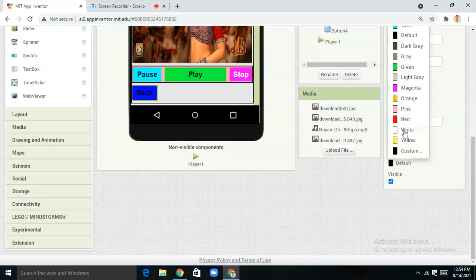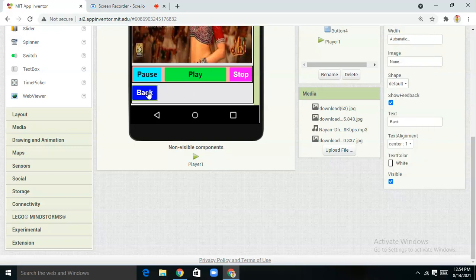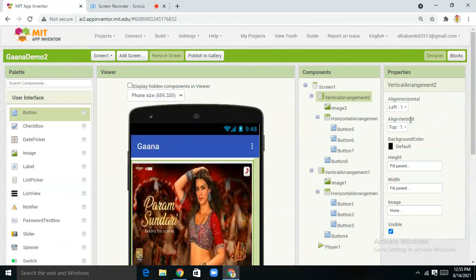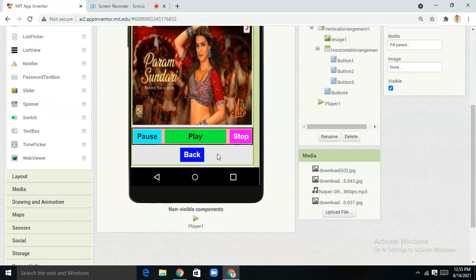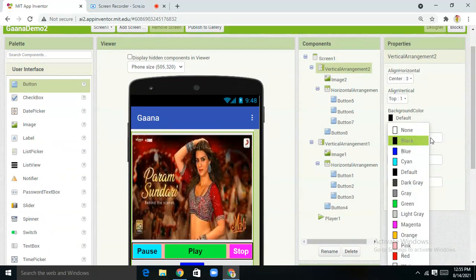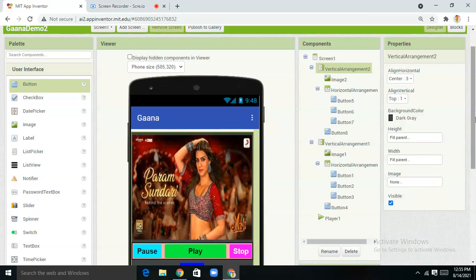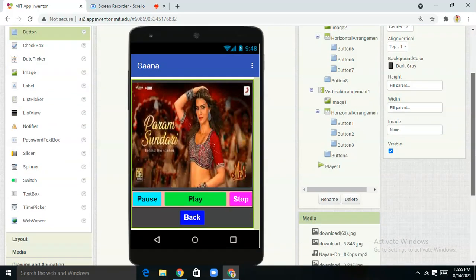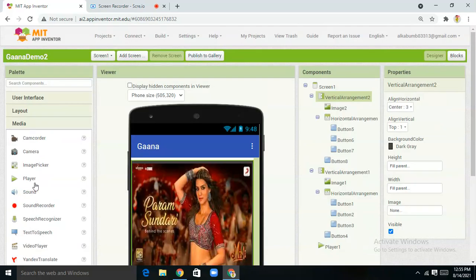In background color, you guys can change. Let's make it blue. But now we have to change the text color also. I'm making it white. But let's make it center, right? So for that, again we have to do one thing here. In the vertical arrangement, make it center. Now you guys can even change the background color of the vertical arrangement. I'm changing the background color to dark gray like that.